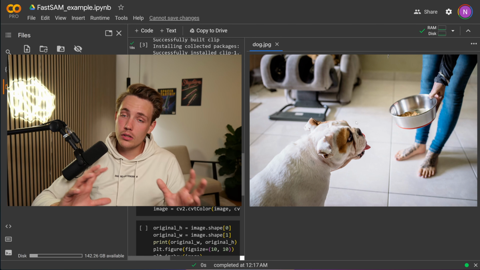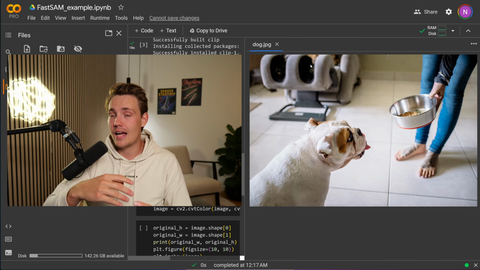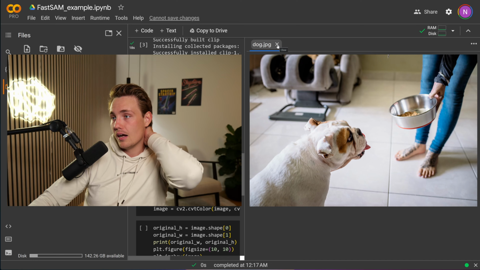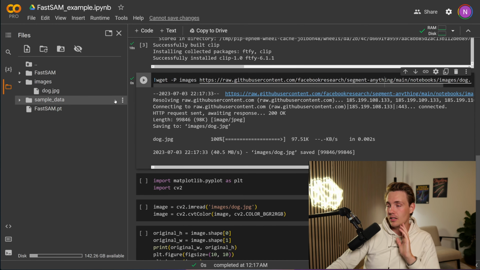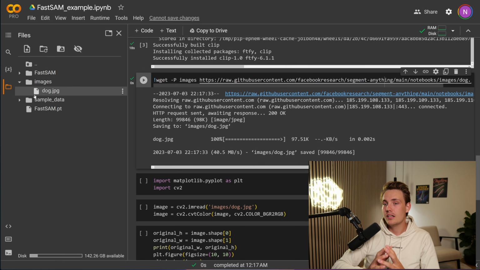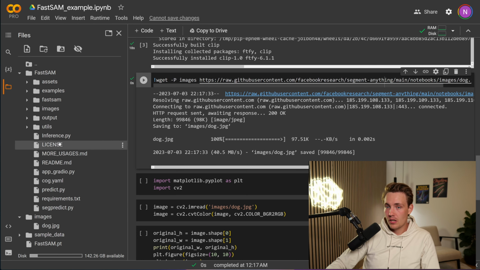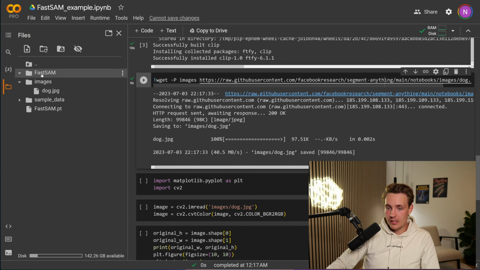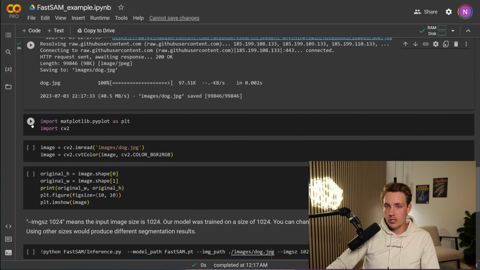We won't get as good accuracy as the Segment Anything model from Meta AI, but it is also significantly larger and takes up more time. And in most cases, we don't really need that good accuracy. We can see we have this FastSAM folder. This is basically just all the files from the GitHub repository.